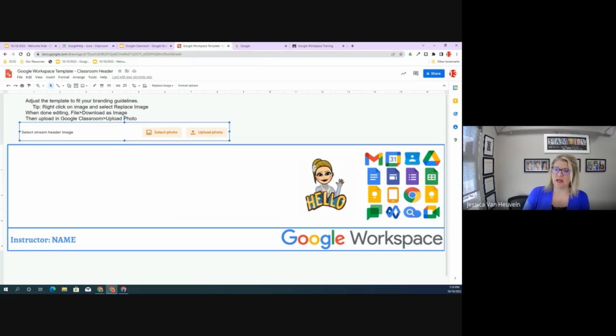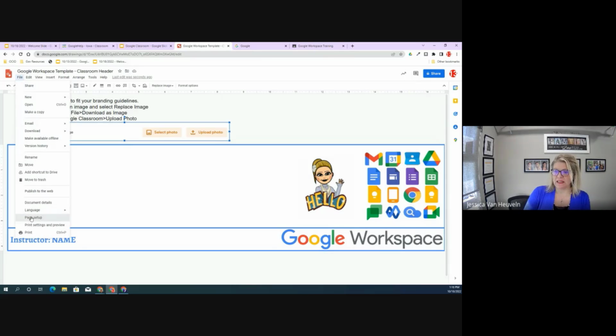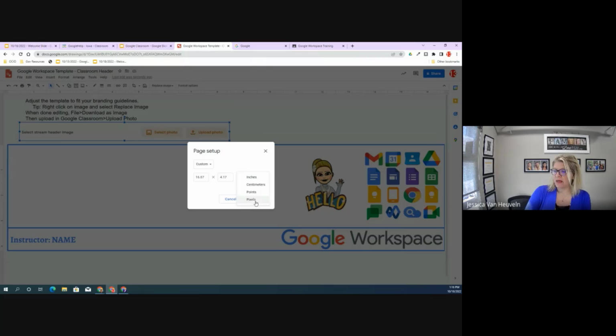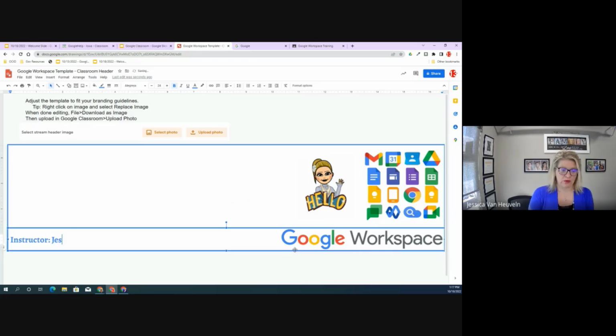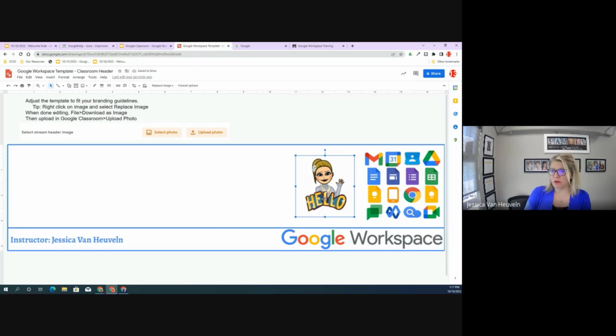This is a Google Drawing, and this is the exact size that you need. I'm going to File, Page Setup, and I'm just going to show you that the size the classroom header needs to be is 1600 by 400 pixels. Once you have that size, which is why I give you the template, you can adjust it, tweak it, use Google Drawing to make it work for you. Obviously, you probably don't want my avatar Bitmoji on yours, but this would be where I'd send you to Google Drawing training, and then you can adjust this. It's pretty self-explanatory how to use Google Drawing.